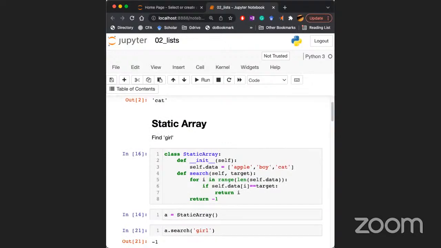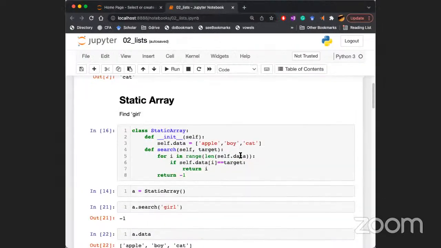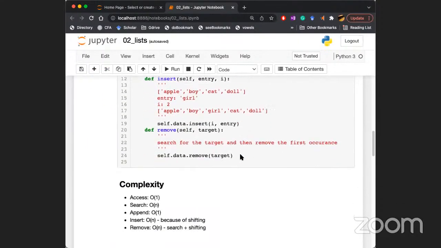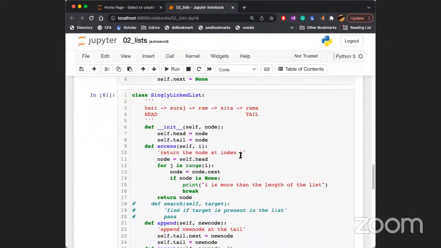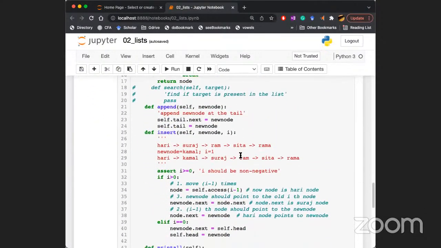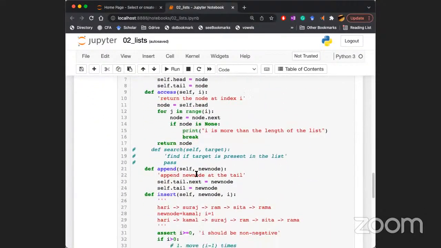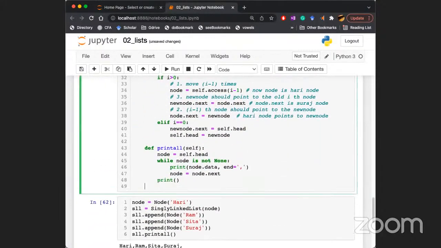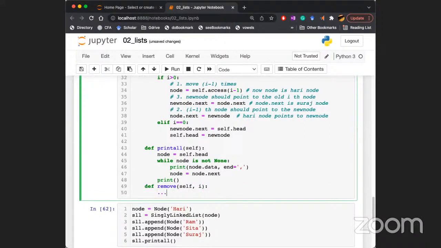Last time we were using this notebook and we had defined a singly linked list. Yeah, and we defined the functions access, append, insert, etc. We did not define the remove function. Can we define remove? I want to remove a particular node. It's the ith node, let's say I want to remove. So how do I go about it?